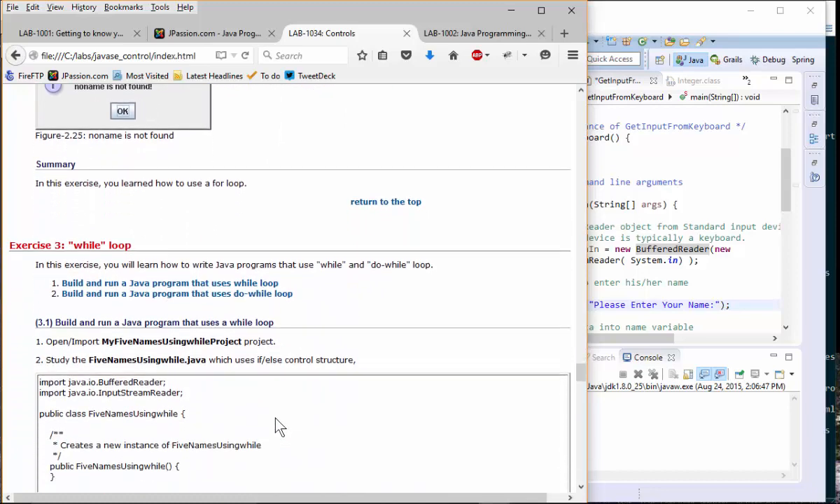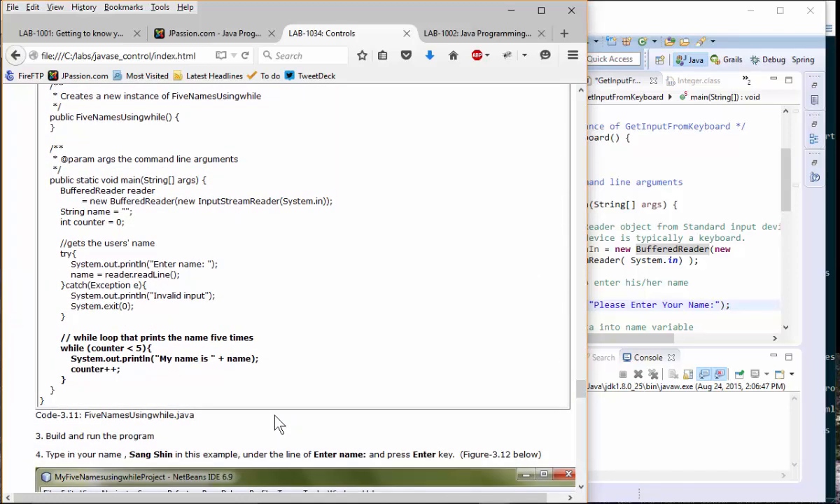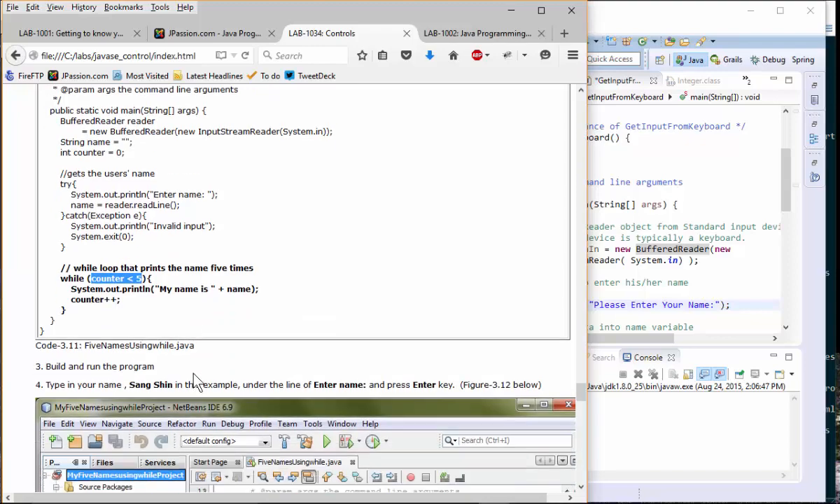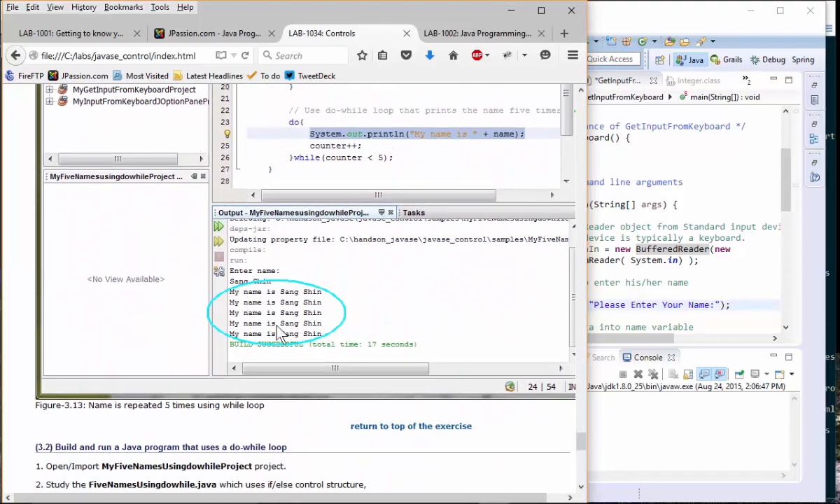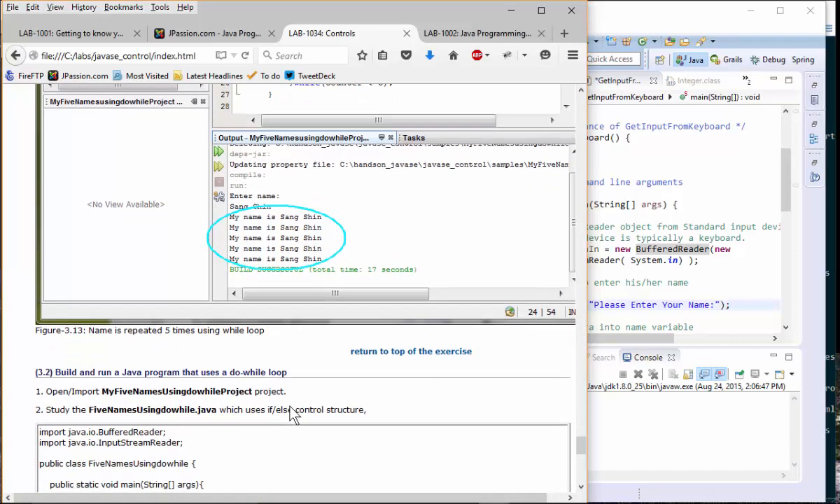The while loop is again pretty much the same deal. Here we are just checking whether count is less than 5 or not, and we display my name, so it will display my name 5 times. That's basically what happens. It displays my name 5 times.